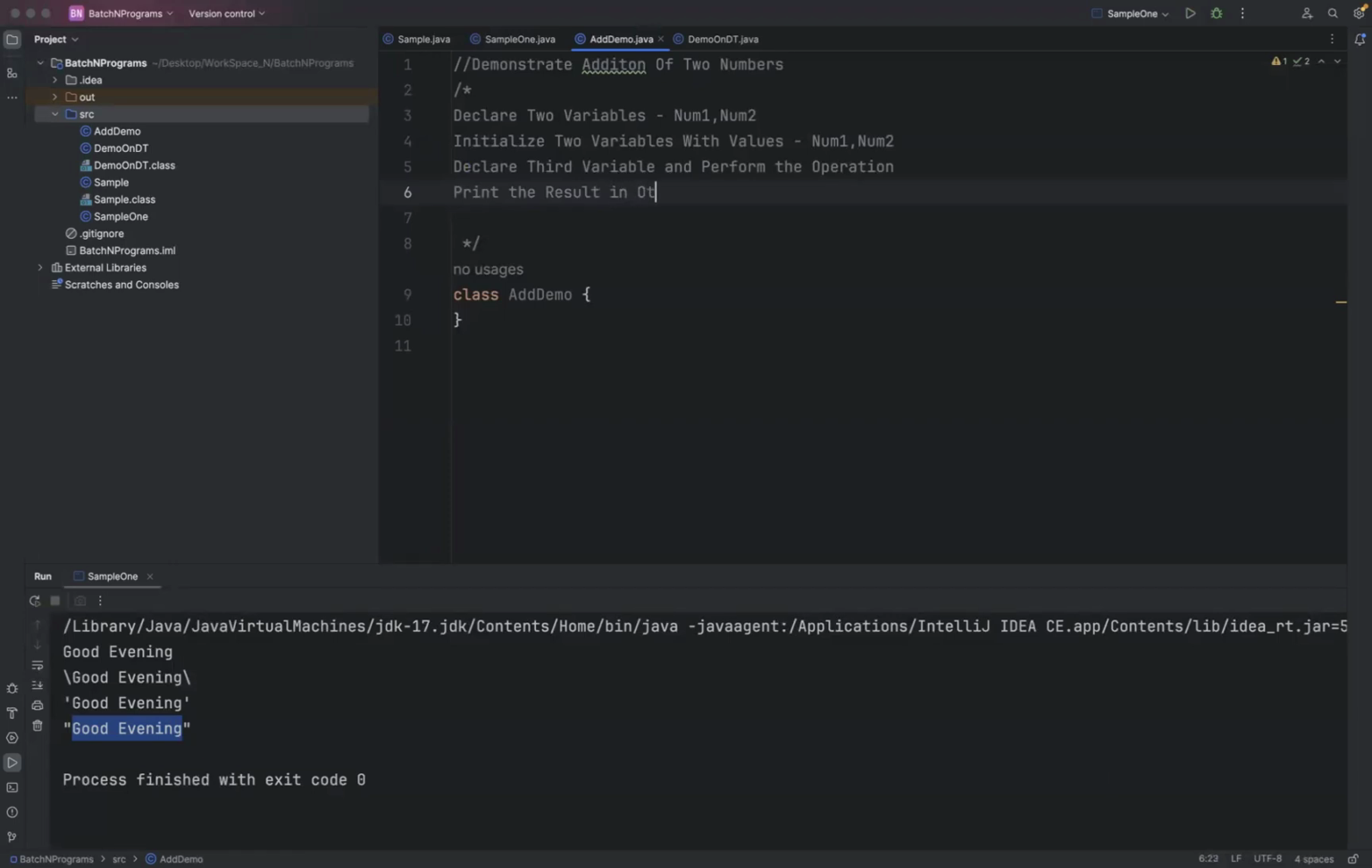Print the result in output. Whatever the output you are getting, print the result as output in console. This is our requirement. Now this is our requirement. By reading this, we need to understand and we need to develop or design your program.